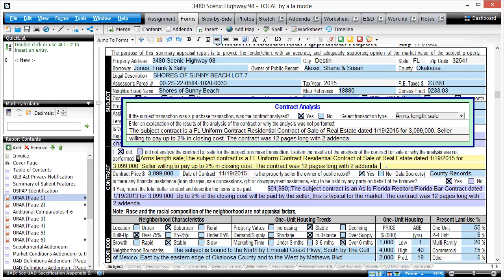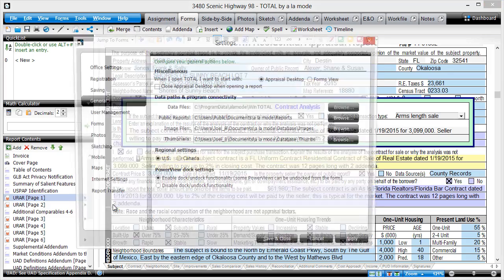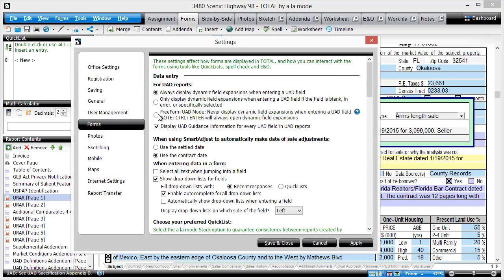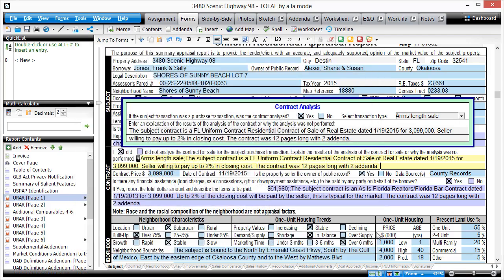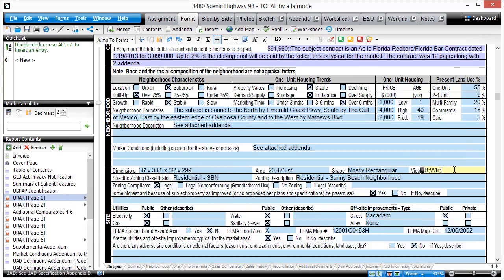Now, this is the way Total acts by default, but Total actually has what we call UAD freeform mode. I'm going to turn on freeform UAD mode, and let's go down now to, say, the view field. Now, the view field, if I know UAD well enough, and I know many of you do, I can just simply type what I want to. N semicolon water. Now, obviously, water is not a UAD proper response, right? But when I leave the field, freeform mode will fix that for me and include the trailing semicolon as well. So just keep that in mind.